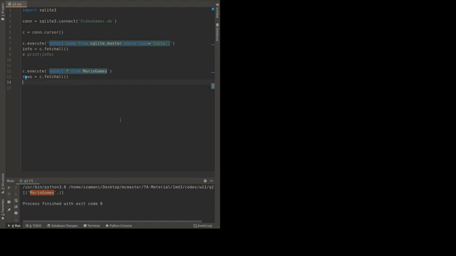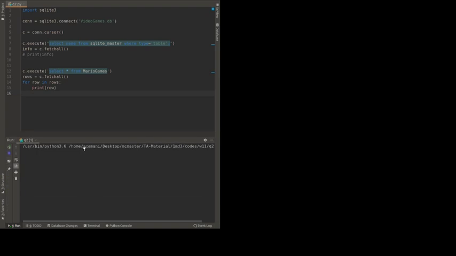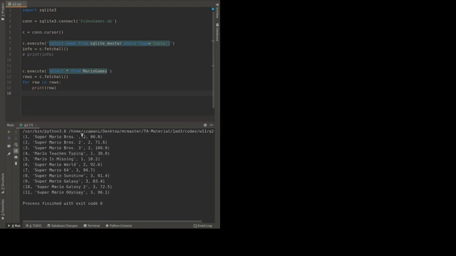So now that I have the rows, I can just print the rows. For row in rows, print the row. Right, let's see what happens. So these are basically the rows in that table, right? This is the first row, this is the second row, there are 11 rows in that table.